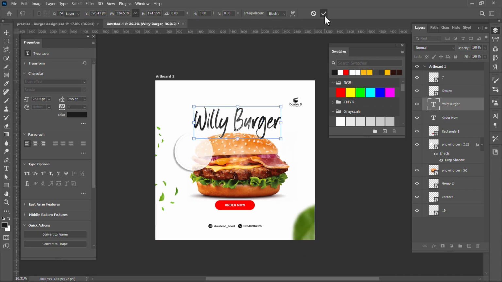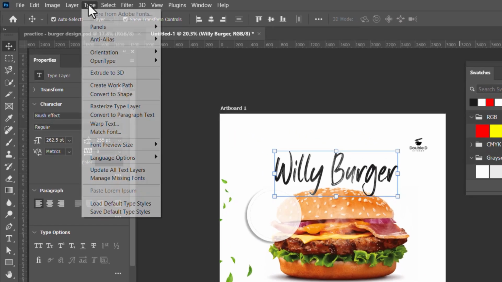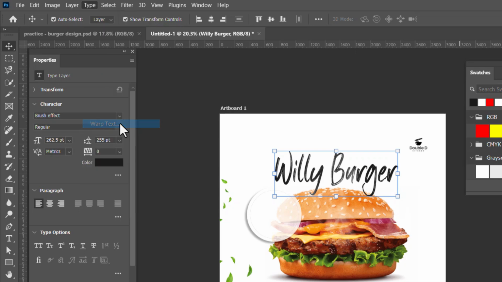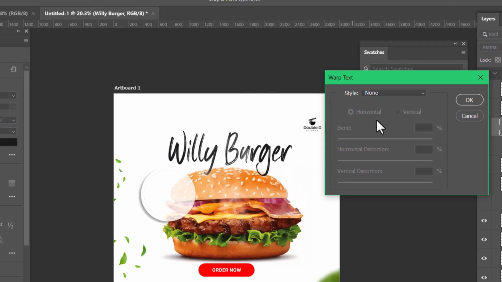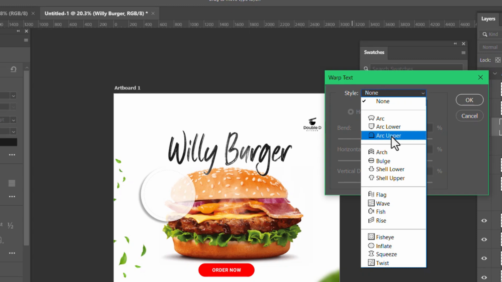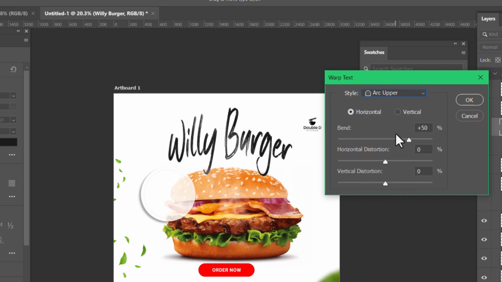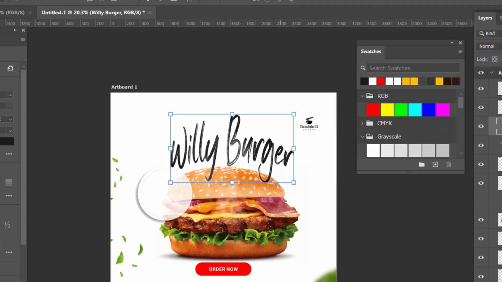So we're going to go to type, and we're going to go to warp text because we want it to have that curve, and we're going to choose this arc, this arc upper. Just follow the setting here. We are having this 50 plus bend, and we're going to place this one behind the burger.